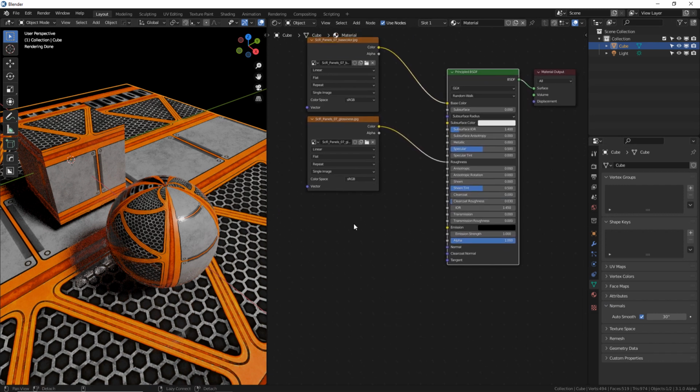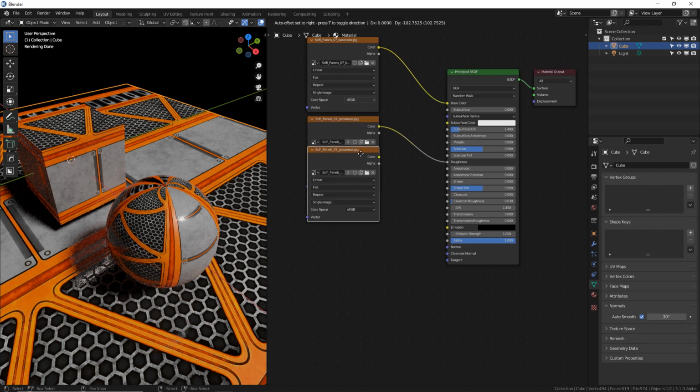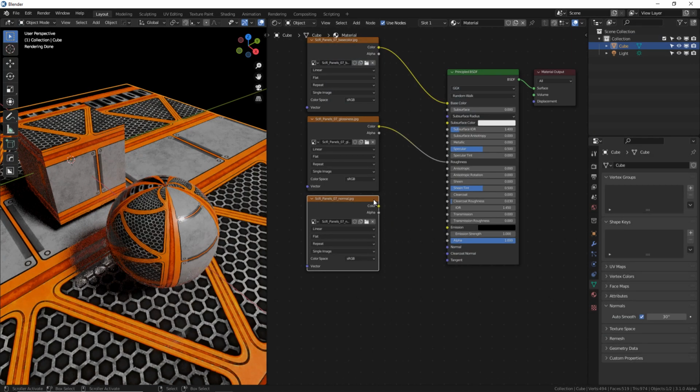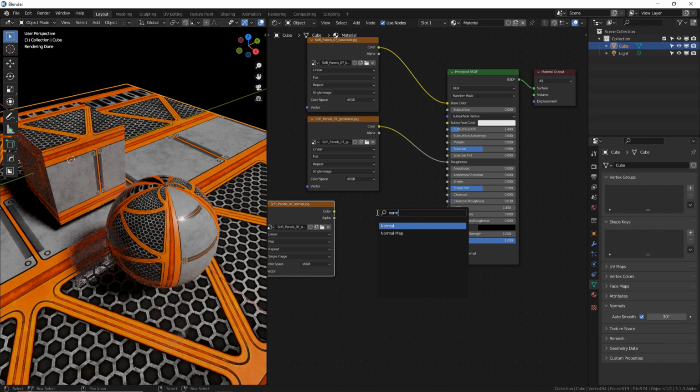Let's keep building on this material and add some more image nodes. Shift D, move this down. Click open. Let's open the normals map. There we go. Now we need to use another node to make normals work. So Shift A, type in normal map right there. Drop it in the middle. Plug your color data to color input and normals output to normal input.